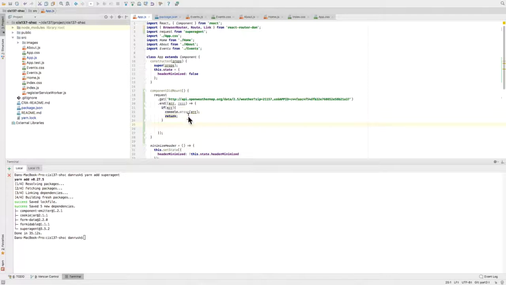All right, so let's analyze this response. So first, let's just log the response to the console. I'm going to analyze this response in two ways. I'm going to log it to the console, and I'm going to set a breakpoint in here so you can see exactly what the object is.